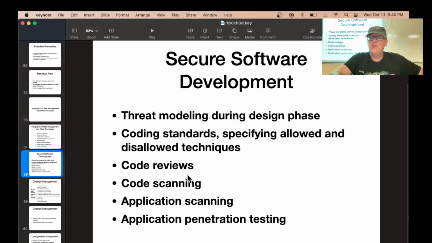Then you have code reviews and code scanning, application scanning, and application penetration testing. Code reviews are static tests that look at the code without running it. Application scanning looks at the running application by sending in data the way a customer would, and you want to do both of those things because they'll pick up different vulnerabilities.